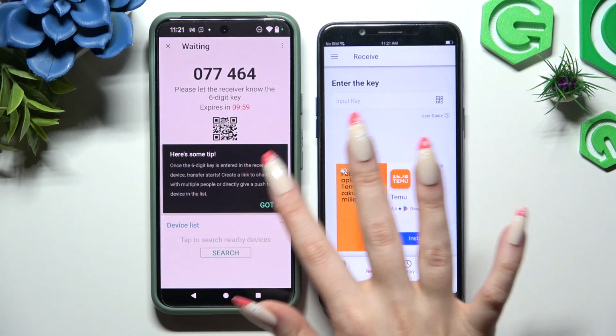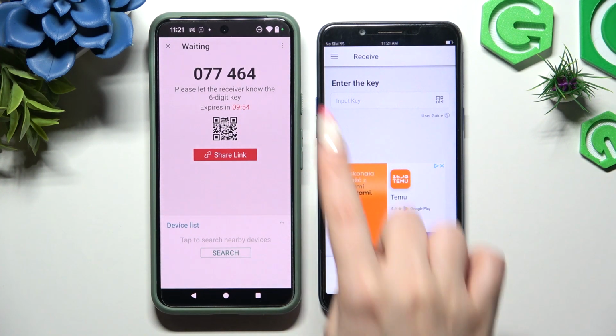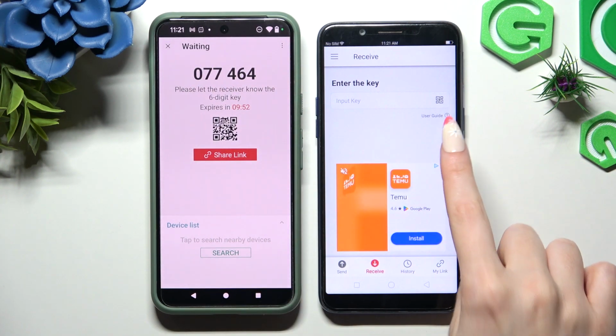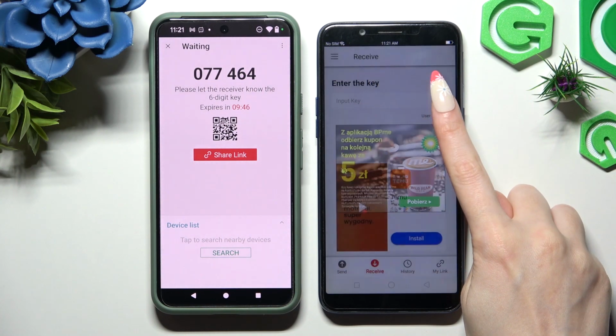Got it, in here's some tip pop-up and pick one of those connection ways. To scan the QR code, use the scanning icon above user guide. Close and add, allow camera access and point it at the code.